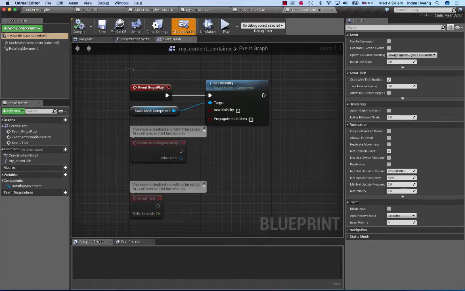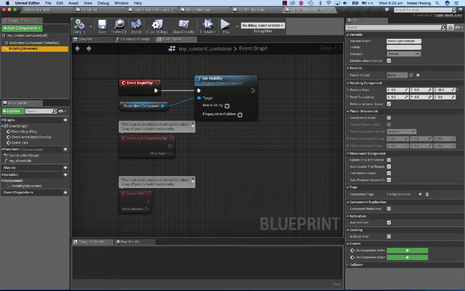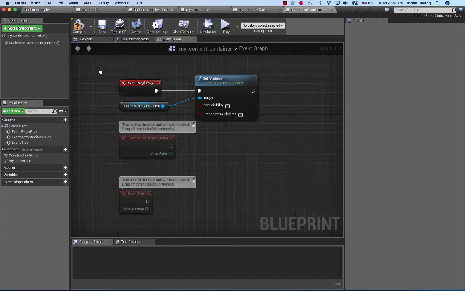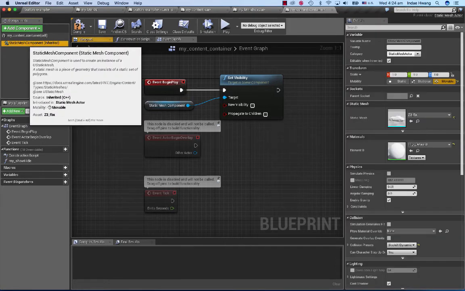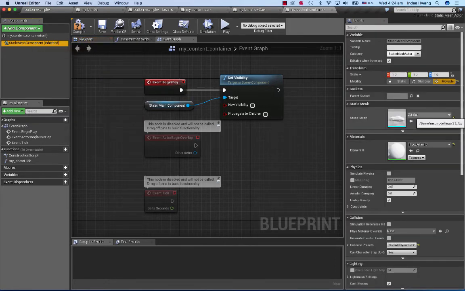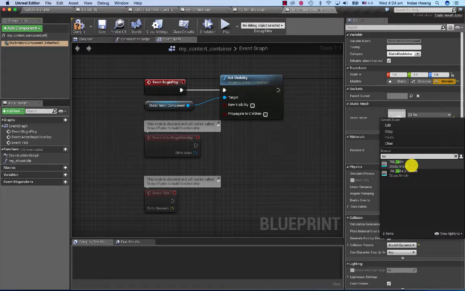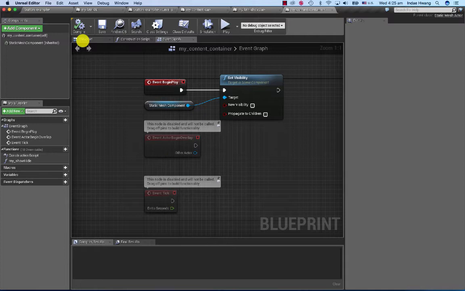The first thing is I want to remove this rotation movement component, and just leave this one, but change the shape from the car to just a basic cube, a 1 meter cube. Just the basic one, and then compile that. So at the moment this is the container.